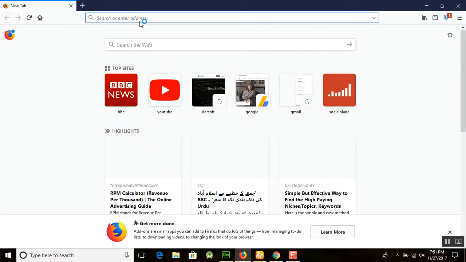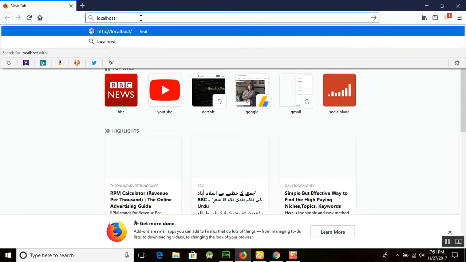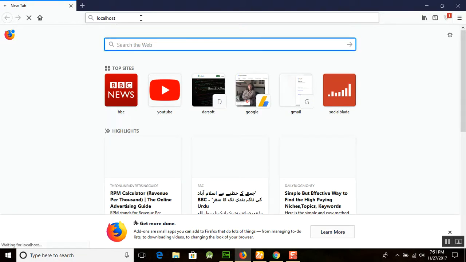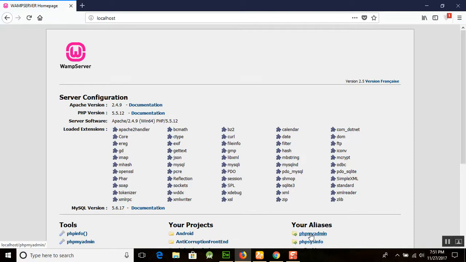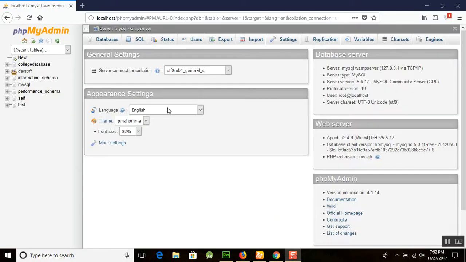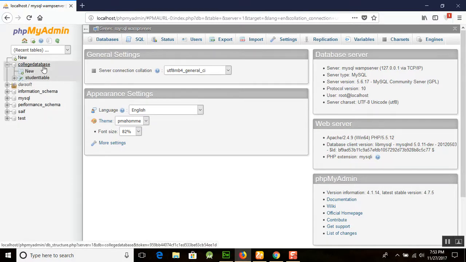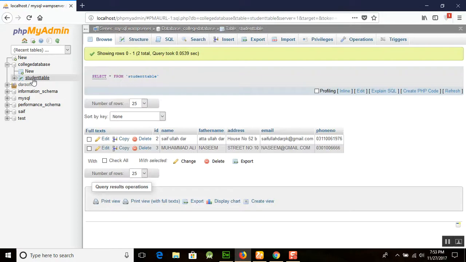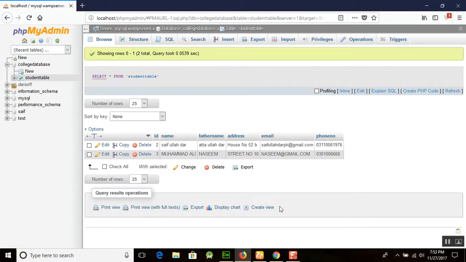We will open Mozilla Firefox, open localhost, and go to phpMyAdmin. The system was slow, but now it is on. And here is our quality database, which we created in the last lectures. Now we select the student table and find the primary key of our table. The primary key is the ID.